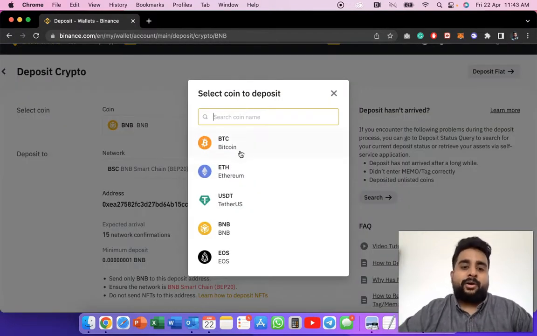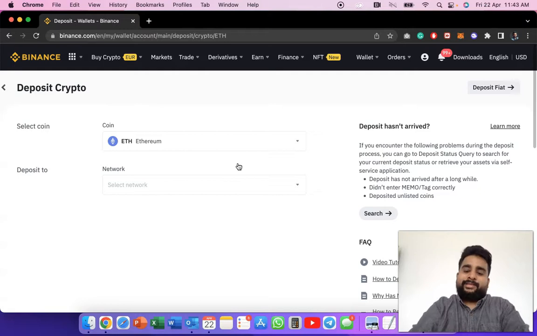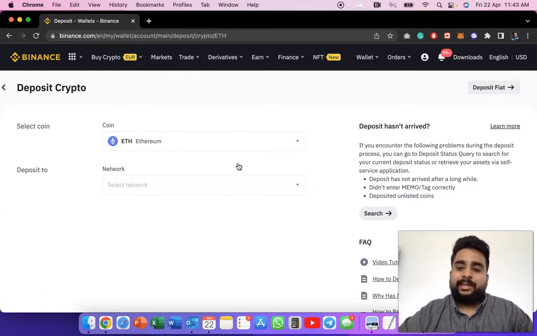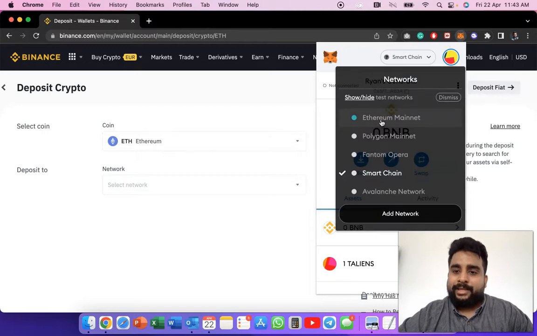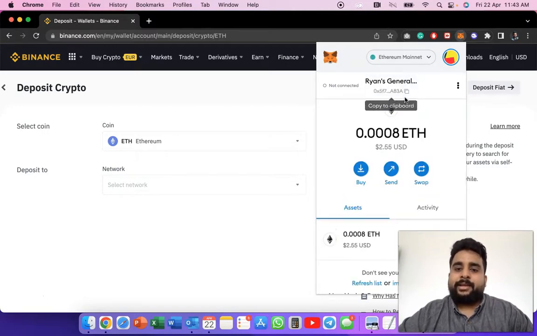Next, if you are on the Ethereum network, right? Let's say you want to deposit Ethereum from your digital wallet. Again, how will we know that? Let's go over to MetaMask again, and let's go over to the Ethereum mainnet network. And as you can see, this is my ETH.